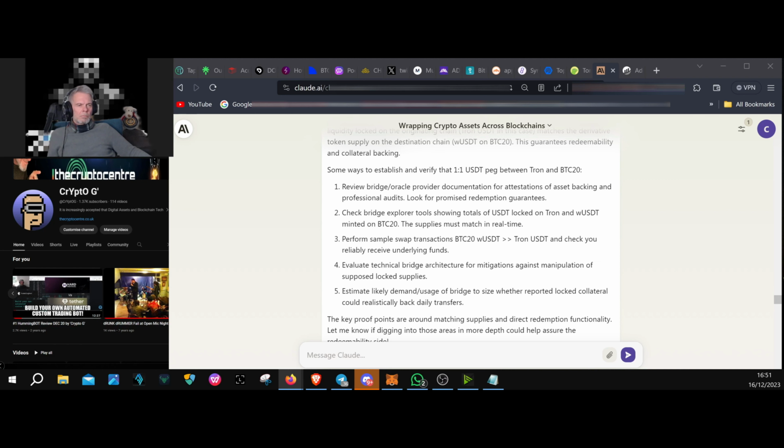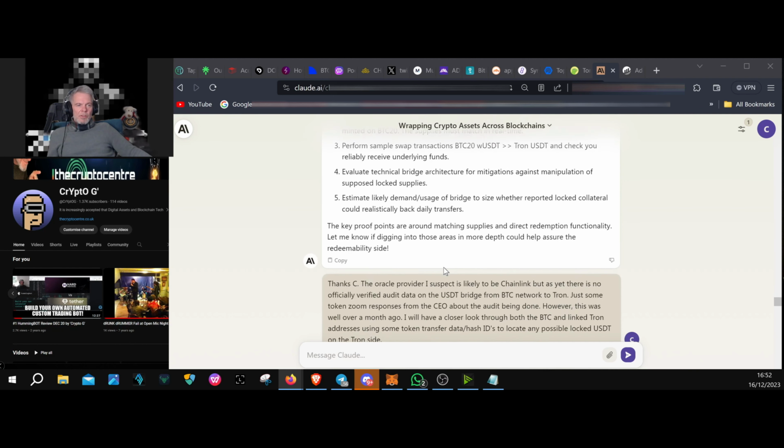Let me know if digging into those areas in more depth could help assure the redeemability side. So again, these are valid points, suggestions to follow up on. Obviously number 4 here, technical bridge architecture for mitigations against manipulation of supposed locked supplies, is obviously important.